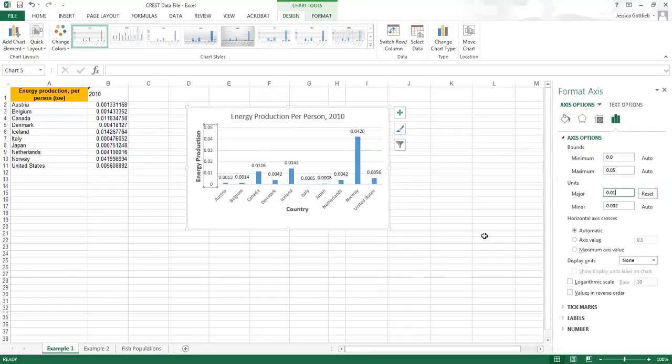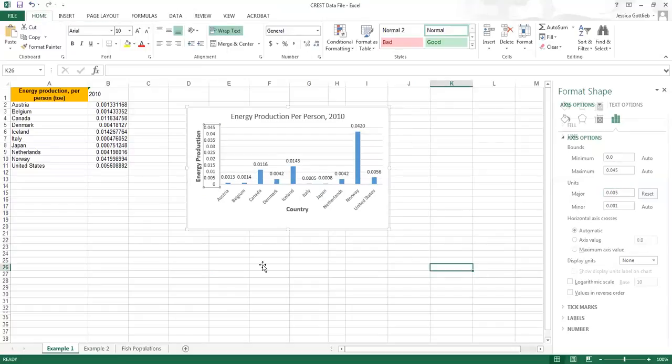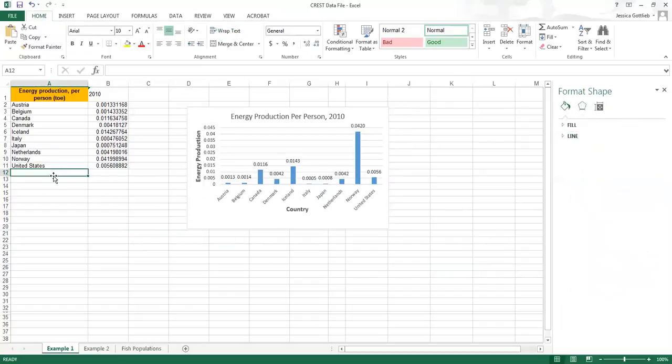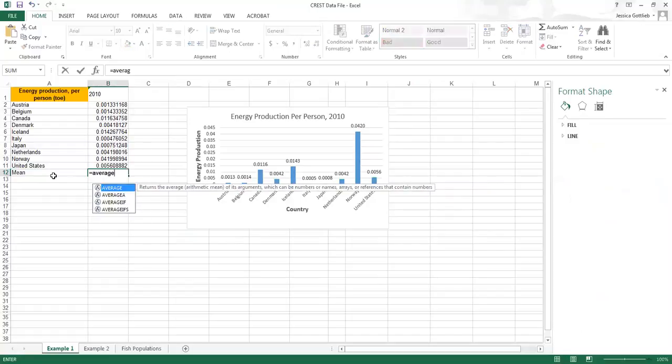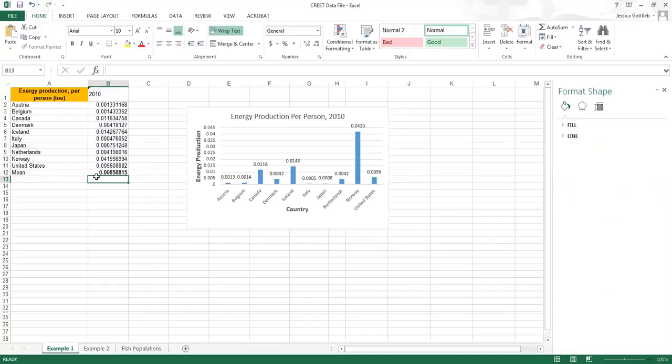That might be useful if you want to compare multiple graphs. It's really up to you. I'll go ahead and switch it back. And there we go. The final thing we might want to do is add the mean. So what we would do is come over to our data, add in mean, and type in equals AVERAGE, open parentheses, and highlight all of the numbers that you're taking the average of. That's a formula. And so we've added mean, but it doesn't pop up on our graph.